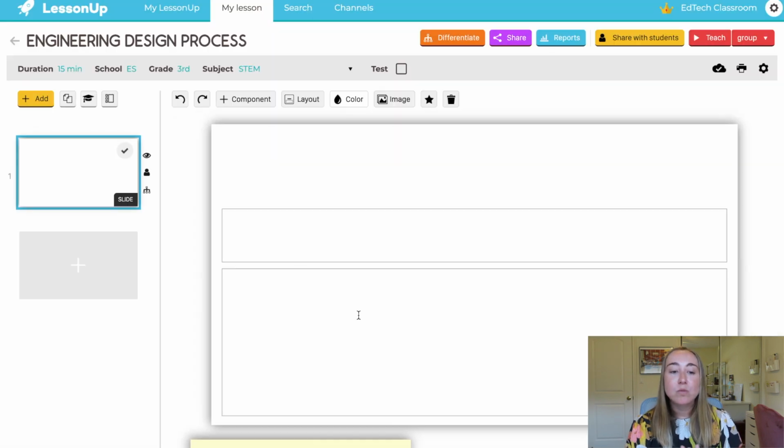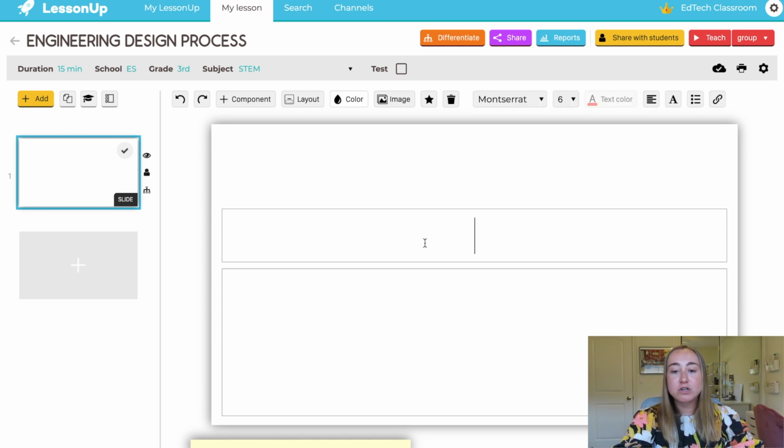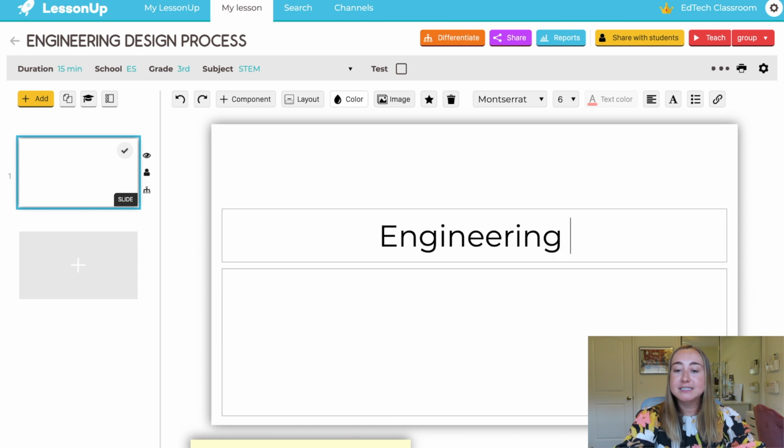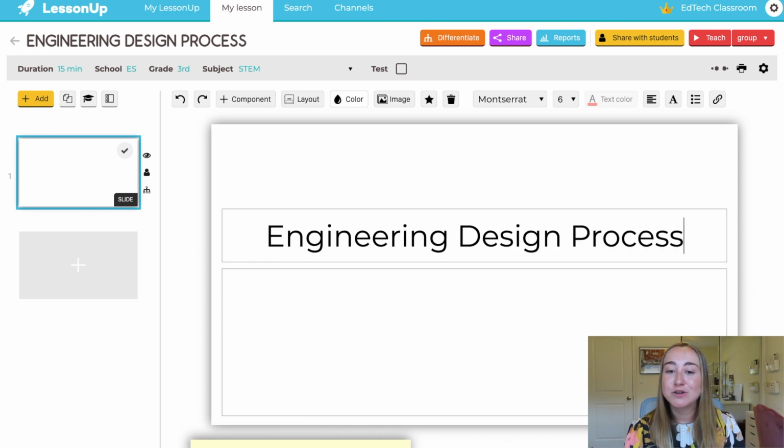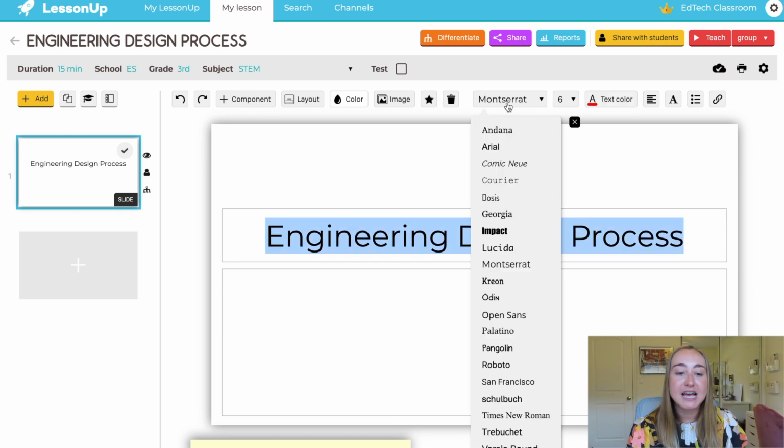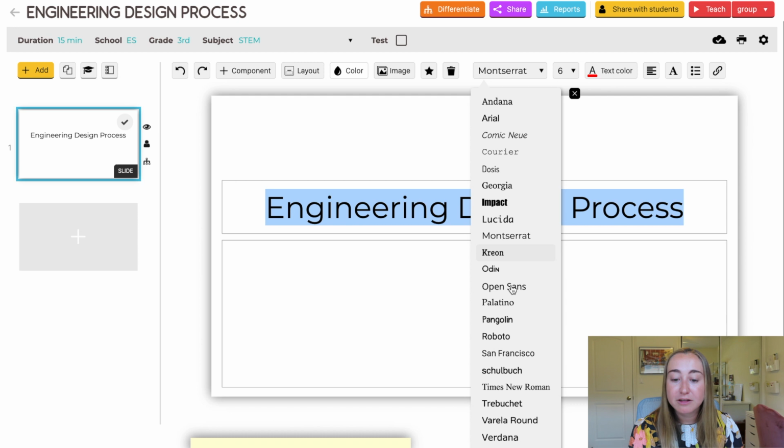So now you'll see here we have a blank slide that you can work with. I'm just going to use this essentially as a title slide to show you guys some of these features for changing colors and stuff like that. My lesson is going to be called Engineering Design Process because we're going to be teaching my students about the engineering design process. So now that I've typed this in, you'll see that there are some different fonts I can choose from. So this Pangolin font is kind of fun.